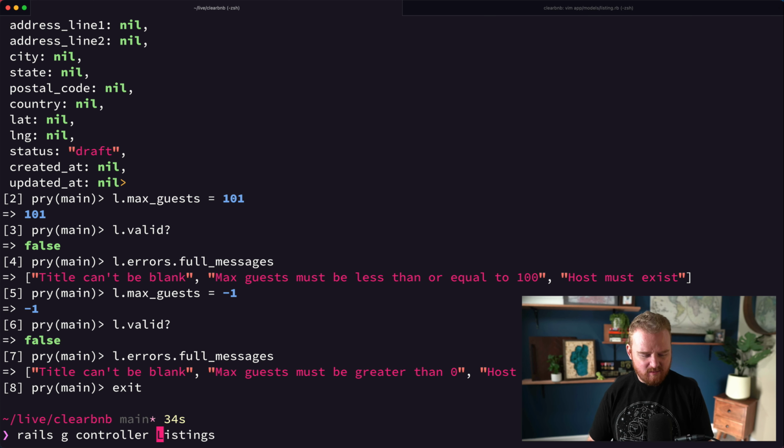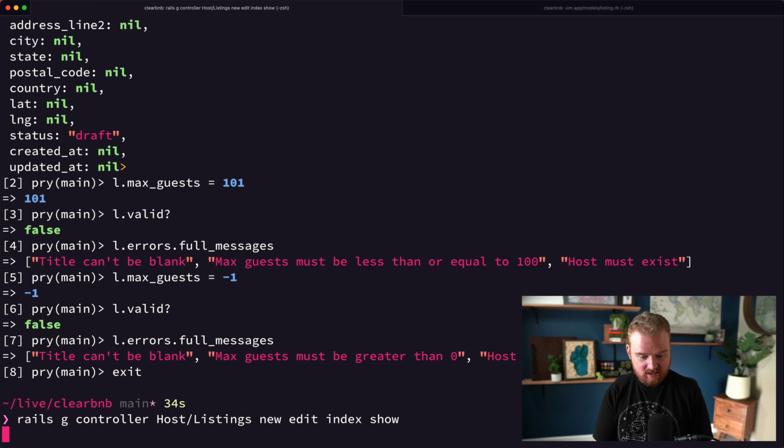In fact, let's actually do some basic namespacing now. So let's say this is going to be under the host namespace, the listings controller, and it's going to have new to allow you to view a form. We'll have the edit to edit a listing. We will have the index to list a list of listings, and we will have the show page, which shows you all the details for a given listing to the host as the host. And then I think we're going to want a separate guest listings, which is going to be the discovery flow for those listings that have been published. All right, so we're going to create this controller here in the host's namespace.